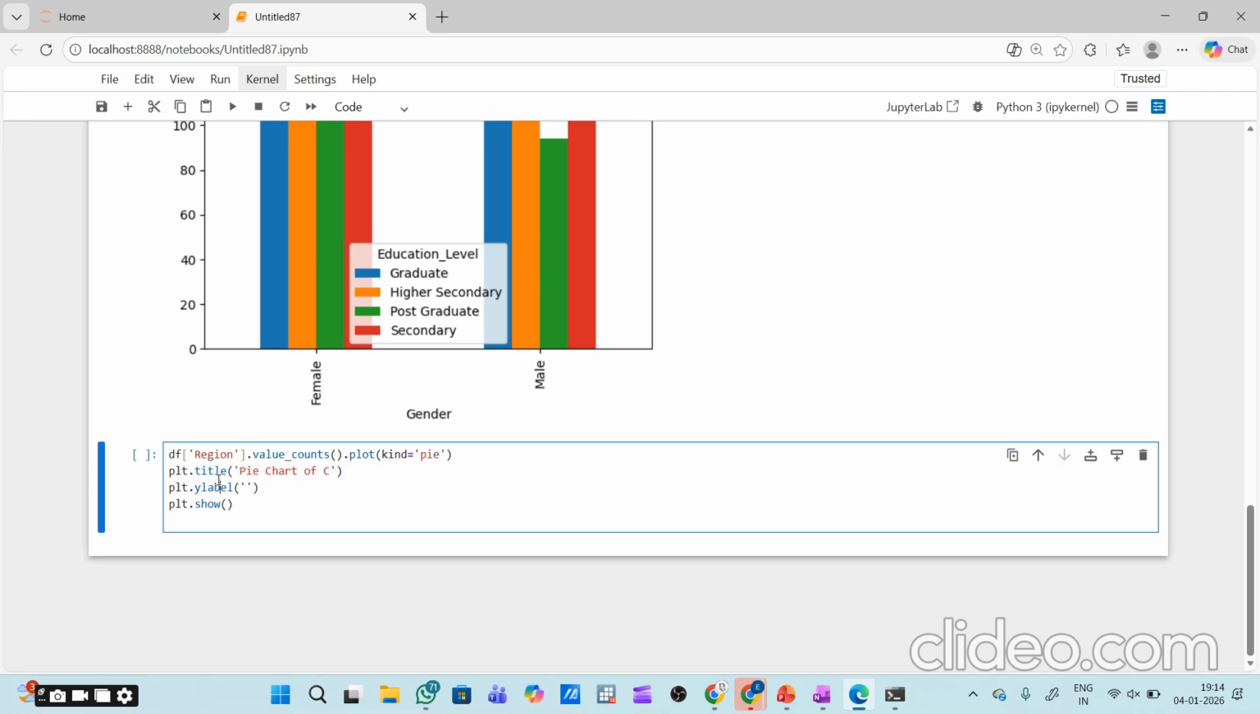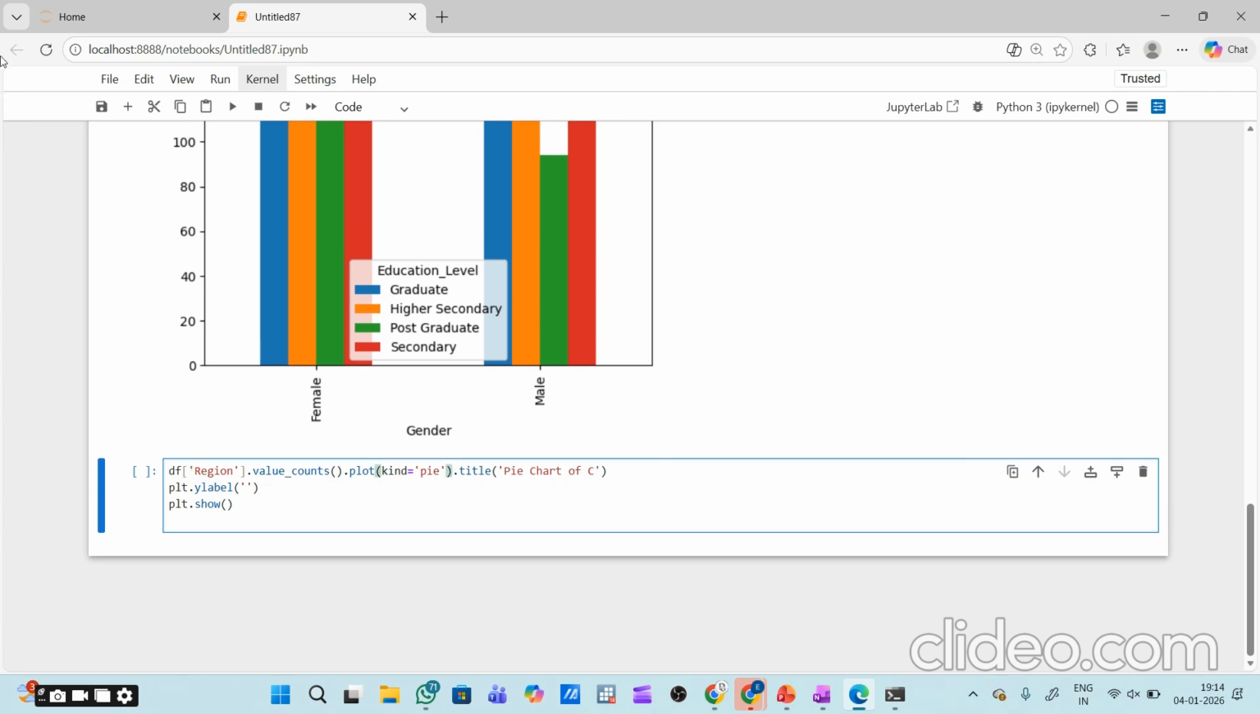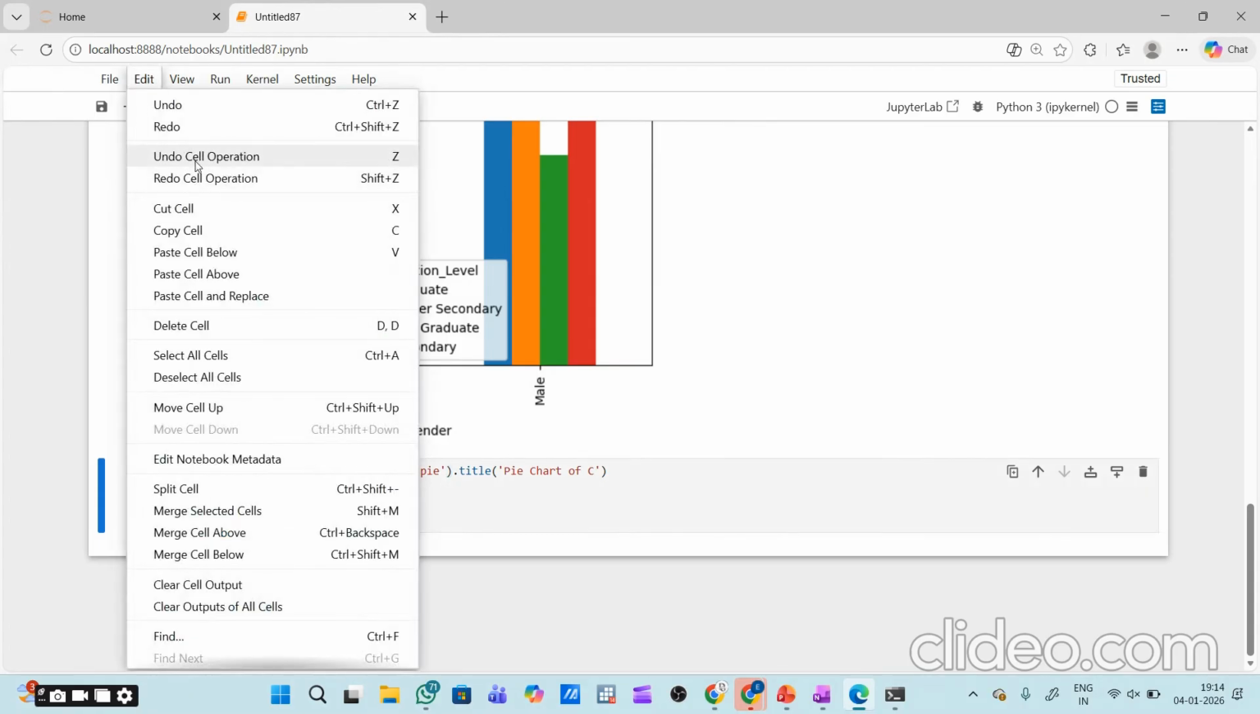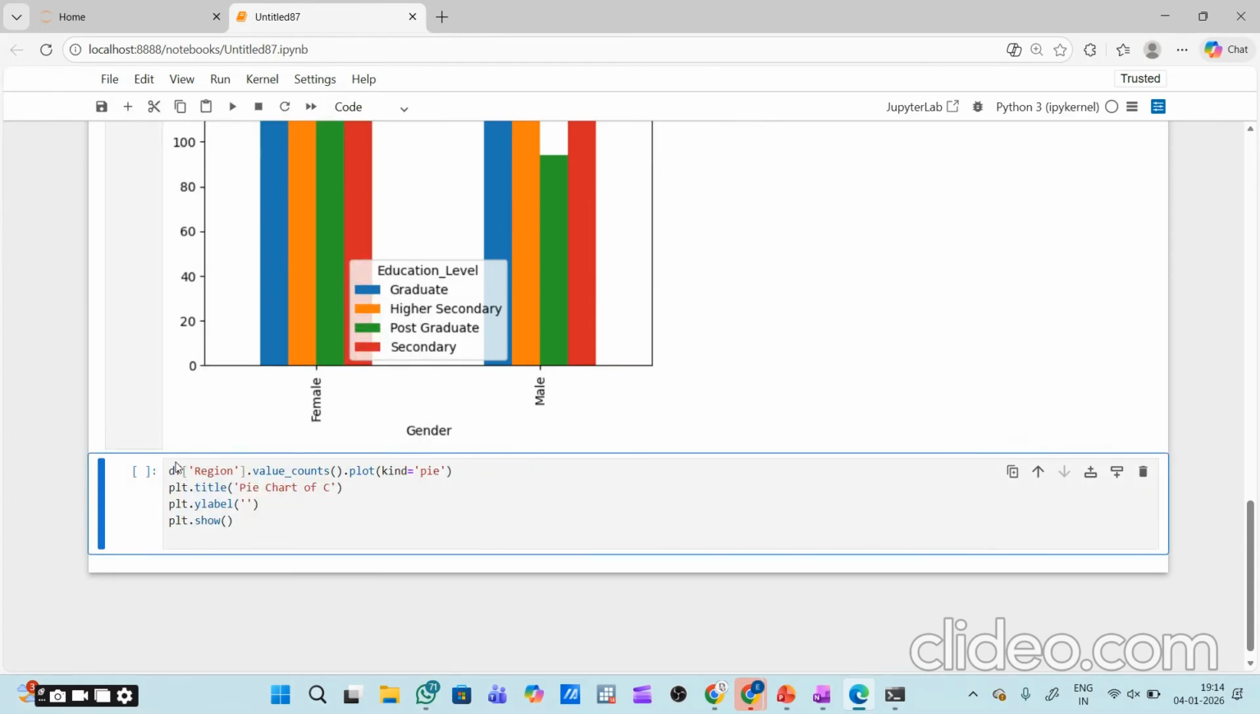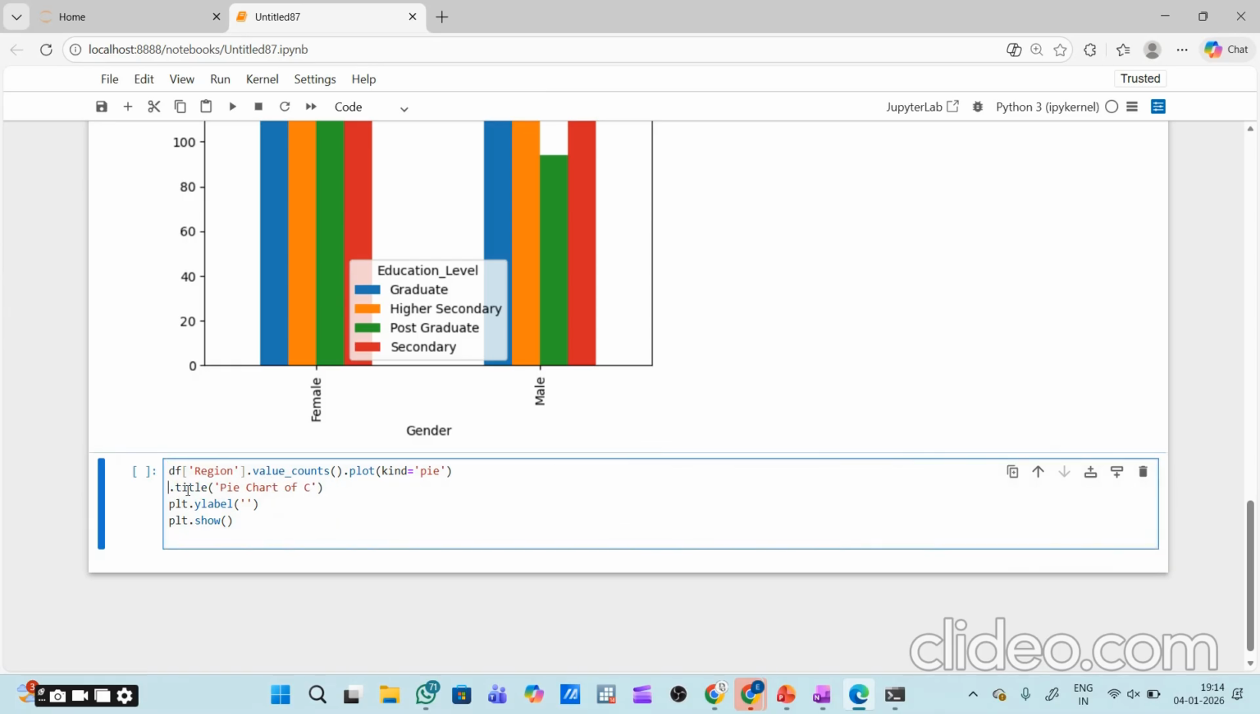plt.title is again the same thing. Matplotlib is used by the name plt, so we will just use plt. So plt, and then here also you will use plt, and then here also you will use plt again. So I hope it is clear.